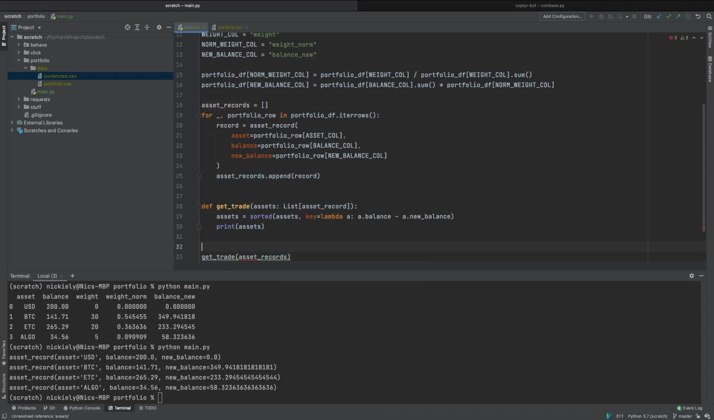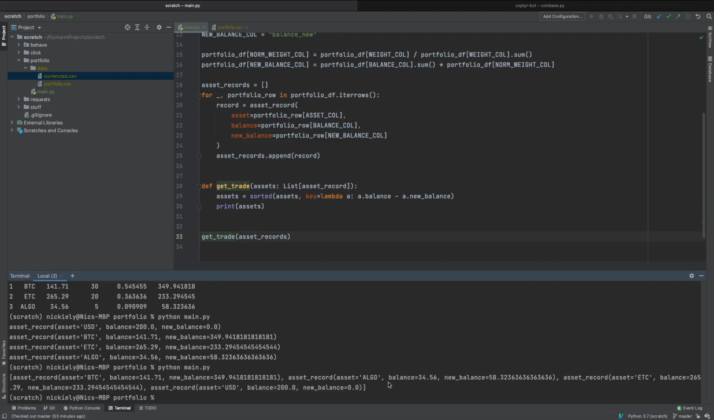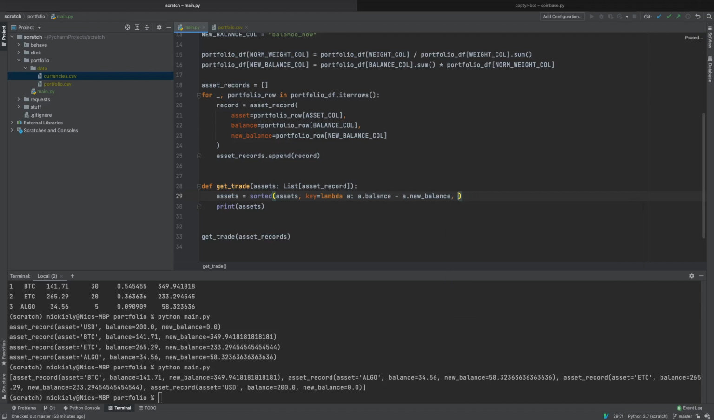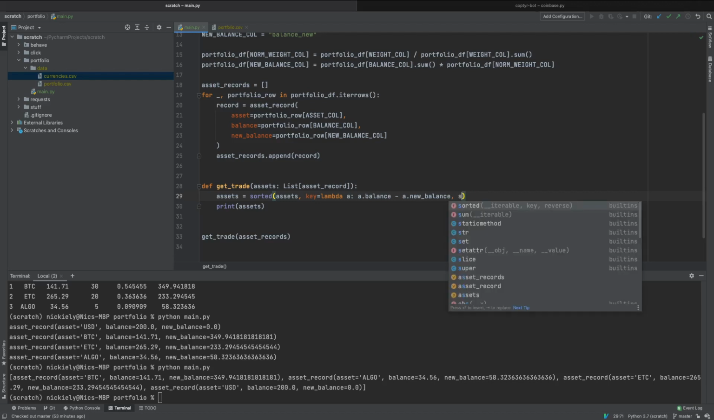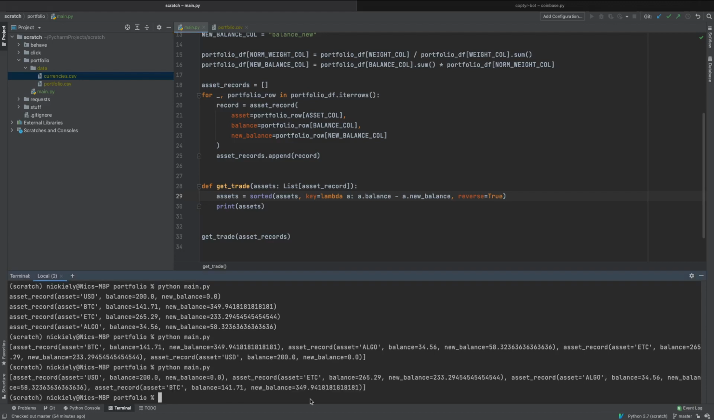Asset records. Right. And we should see that the biggest difference is up here. Now we may want to use reverse equals true, because we want to sort from the currency we want to move out of the most to the currency we want to pull money into. Try that again.